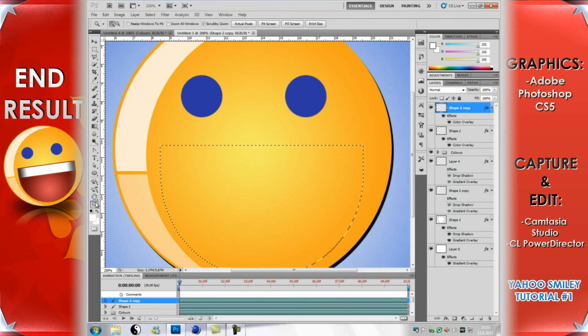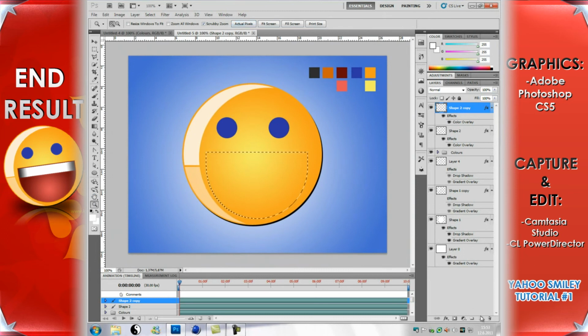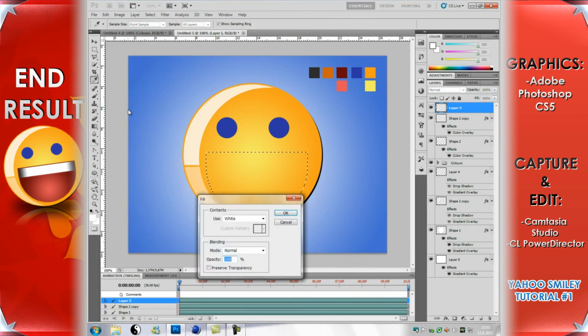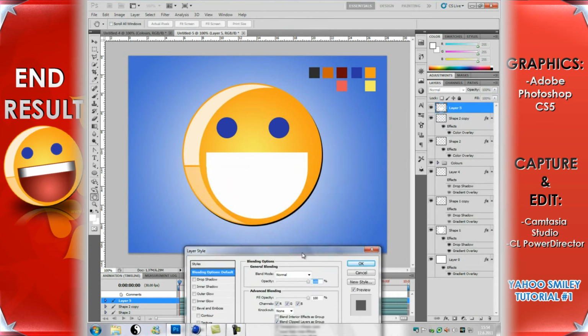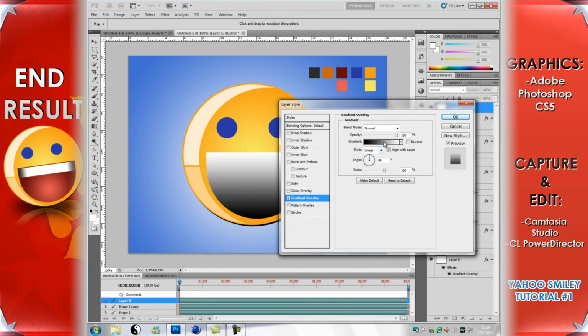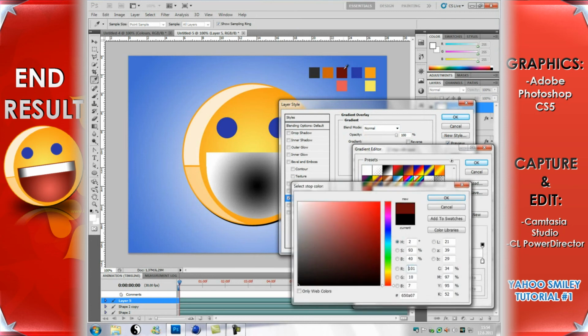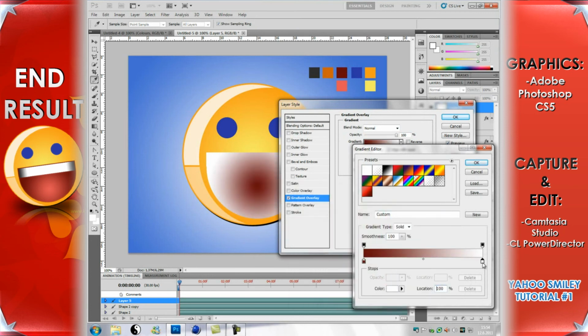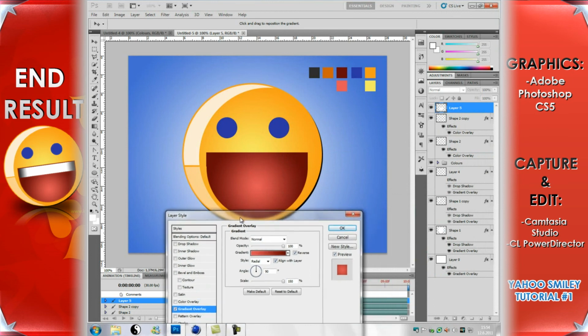like so. Now go to actual pixels for this one, and make a new layer, fill it, edit fill with any color you want. Now go to select and deselect, right click, blending options, and go to gradient overlay. Make a radial gradient, scale 150, and just these two colors. Yep, we're gonna have to reverse it like this, pretty much like it.